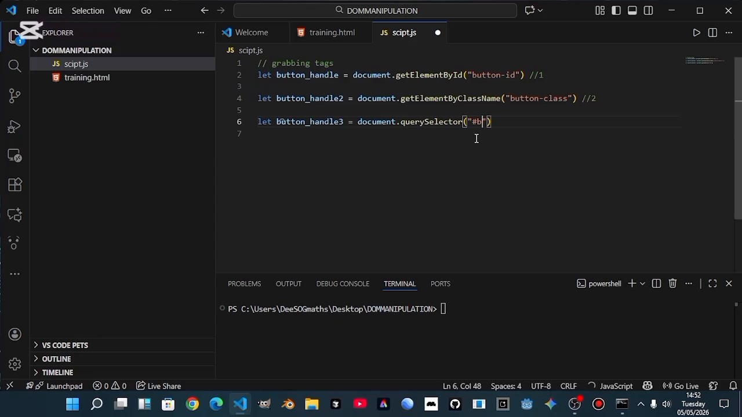This is the third one. Three, and for the last one, let's do button handle four equals document dot query selector.